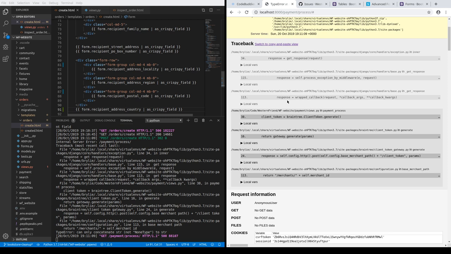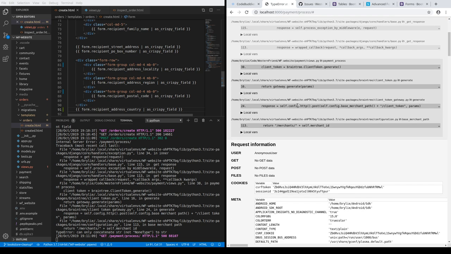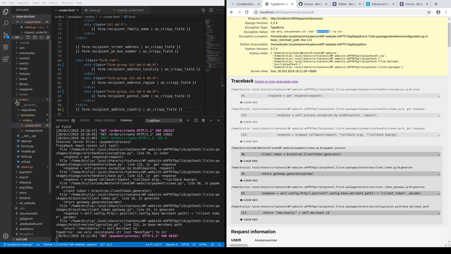Oh, I think I know the problem here. This is actually trying to initiate the Braintree order. Let me double check this. All right, so I do have the configuration variables in my environment, but it's not picking them up.